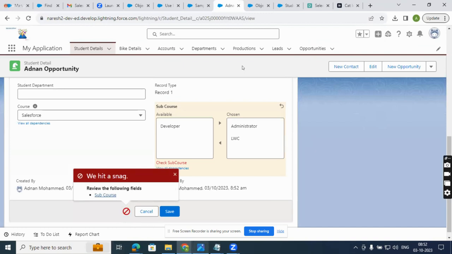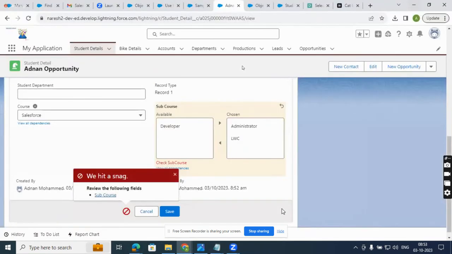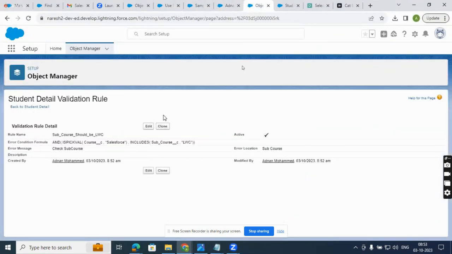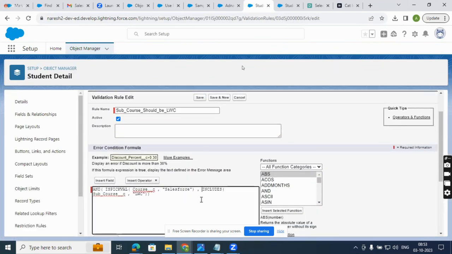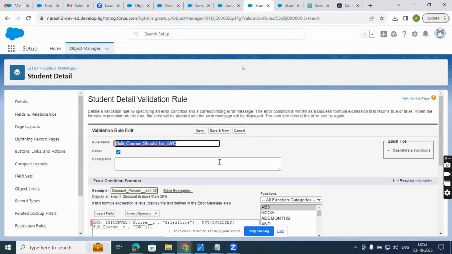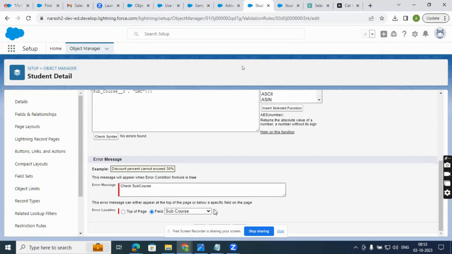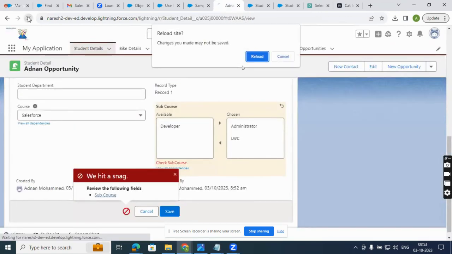But what is the requirement here? If LWC is not selected, throw an error. So what do I need to do here? NOT includes. We need to mention NOT, and you need to close this. Now let me check the syntax. Now no errors found. Let me save this. Now let me refresh this.